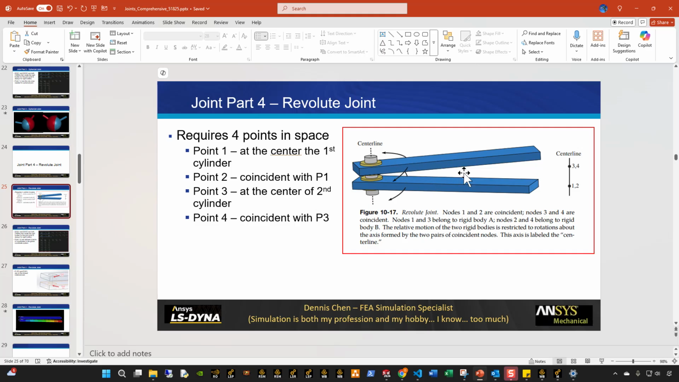So this is a basic revolute joint from the documentation. It only requires 4 points in space to be defined. Point 1 and 2 are in the center of the first cylinder, and point 3 and 4 are the center of the second cylinder. All we have to do is make sure they're aligned on the same coordinates, the same axis of rotation, and that's all you really need to do.